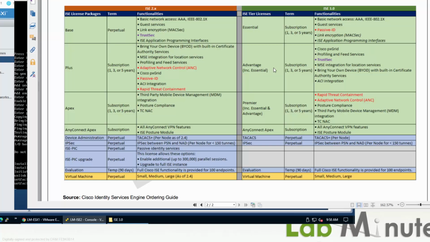Then for the Advantage license that you will get, that's equivalent of the Base and the Plus combined, right?